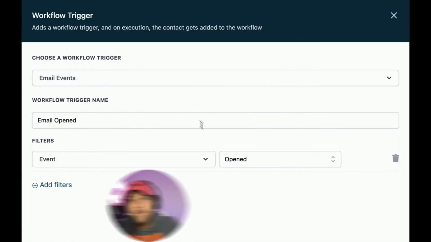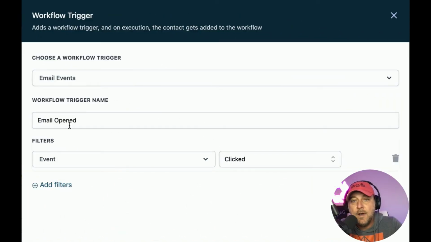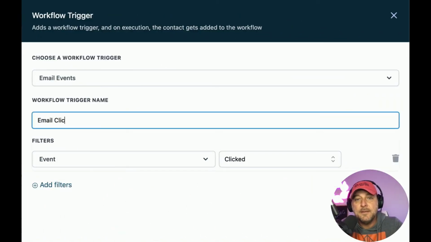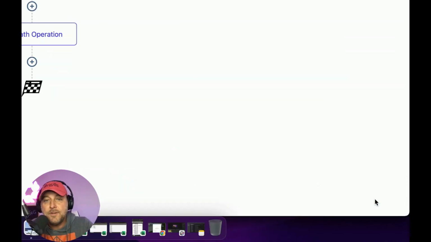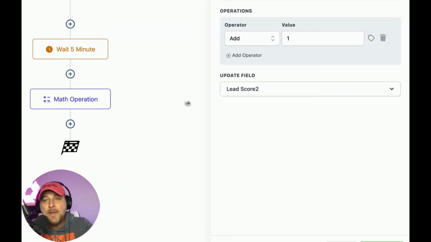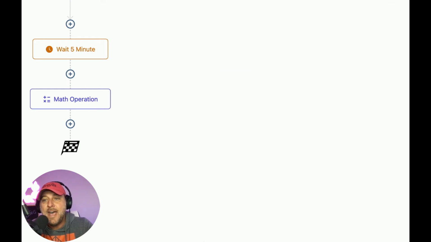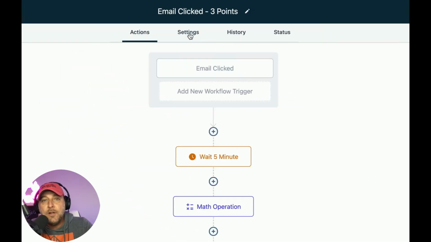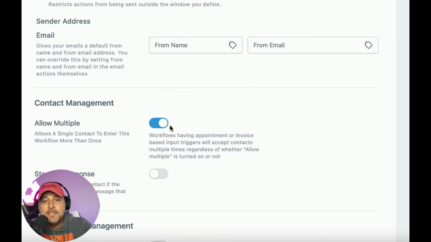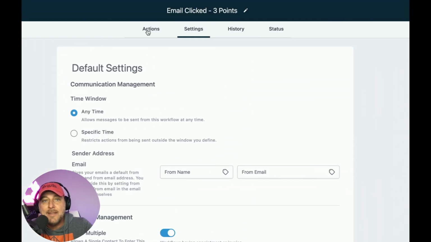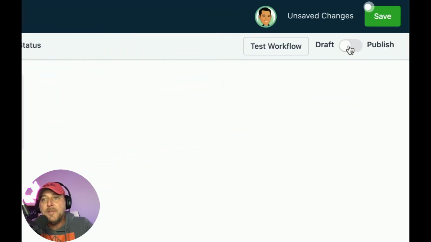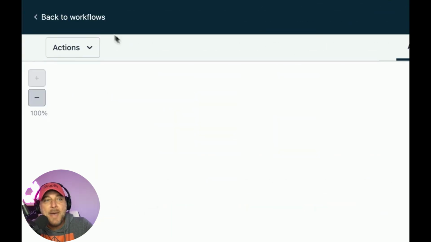Very simply, just click on it, click on the trigger at the top and change this from opened to clicked. Obviously, we're going to update this to clicked. And then we're going to come down here and click Save Trigger. Lastly, we're going to go ahead and click on the math operation, and we're going to change the value from 1 to 3 and click Save Action. And because we actually cloned the last one, this is already selected, so you don't have to worry about selecting that. It's already set. Let's go up in the top, click Publish, click Save, and click Back to Workflows.